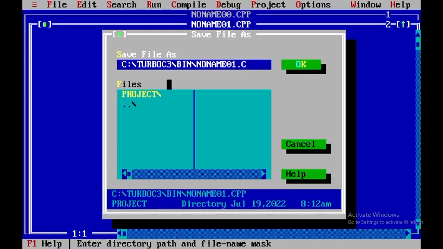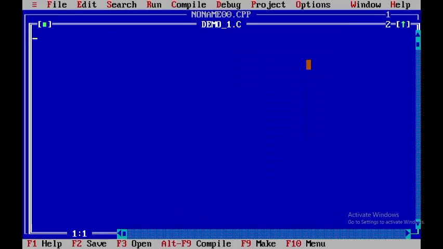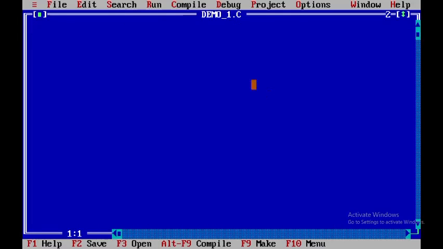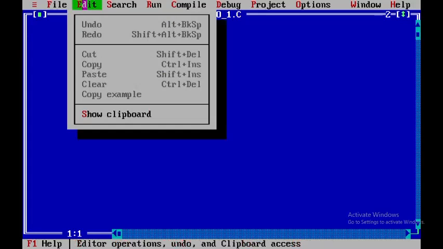Now here there is no name. Can you see at the top of the screen, no name, because this code does not have any name. If I want to save it, I have to give a name here. I will give some name like demo1, and click on OK. Now this file is saved. Can you see here? demo1.c.